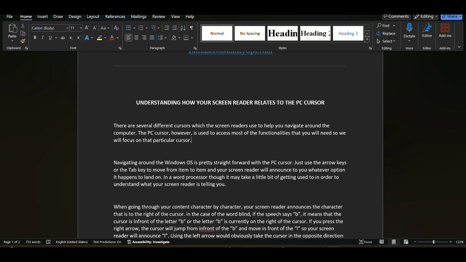Now Control Shift End will do just the opposite. It will select from the cursor straight to the end of the document. So wherever the cursor is, whether it's at the middle or towards the end of a line somewhere, it will select from wherever the cursor is to the end of the document.